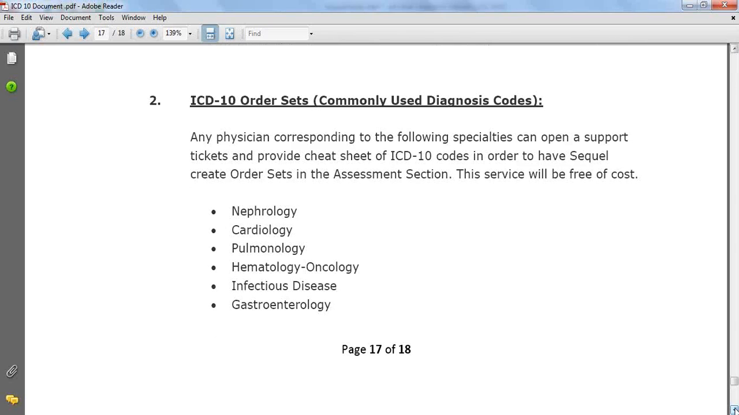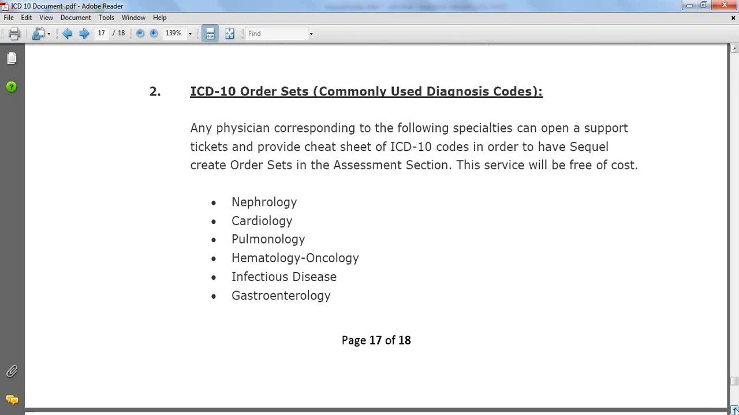So point number 2, ICD-10 order sets. Dr. Shah will walk you through. Our intent is to facilitate our clients as much as possible. So we'll create the order sets for the customers, because most of the clients may not be too privy to go into the design module and build out the order sets. So we have taken on this responsibility. We'll do it free of cost.